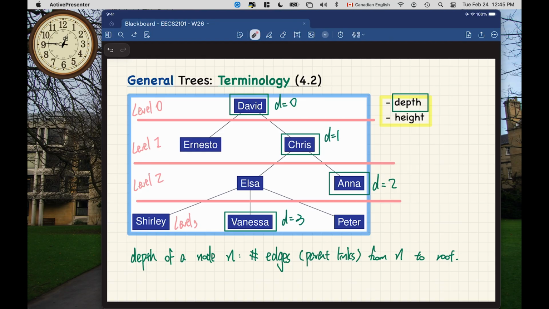Okay? That's about depth. Using the depth value, we can divide all the nodes in the tree into different levels. Okay? From 0 all the way down to a certain number. Okay? That's about the depth.